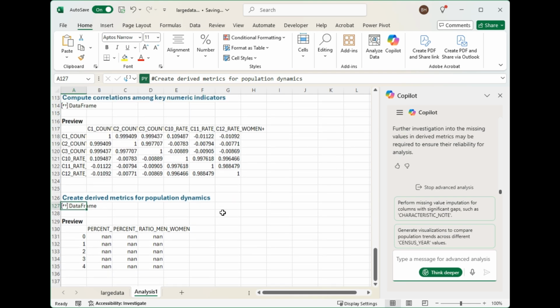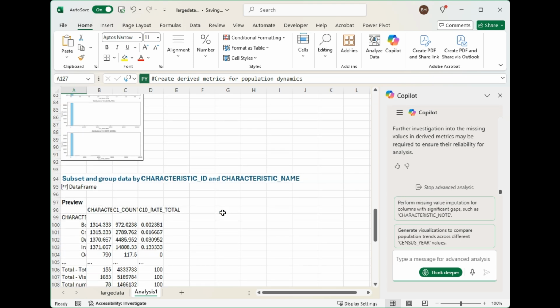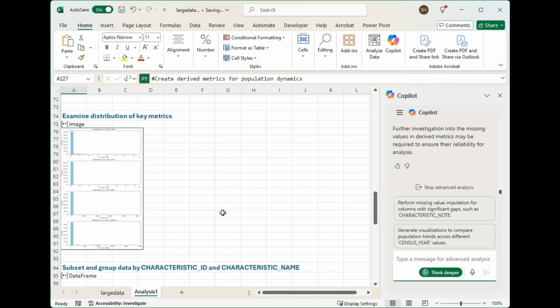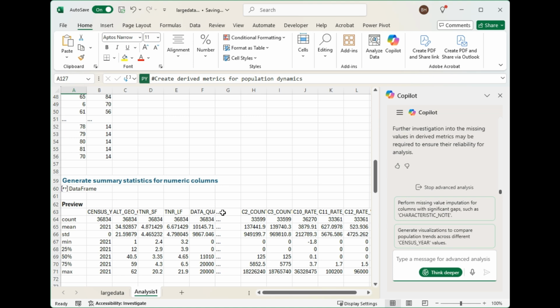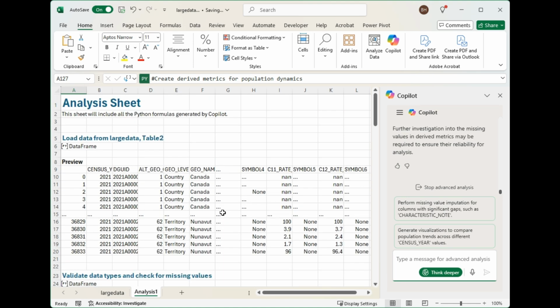So this data isn't as useful as the other is, just because there's so much and so many different categories. But it happily will analyze a large sheet of data as well as a mid-sized sheet of data. So that is my exploration of the Copilot in Excel.